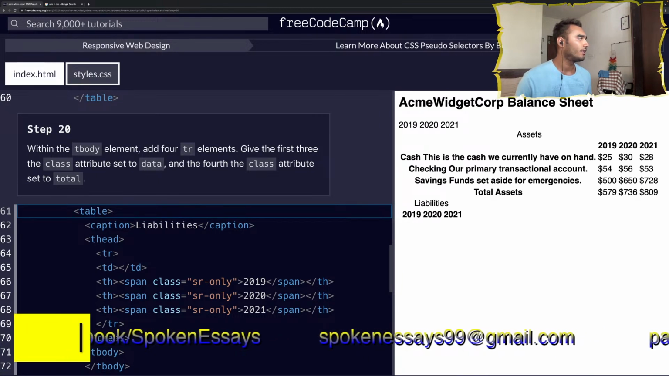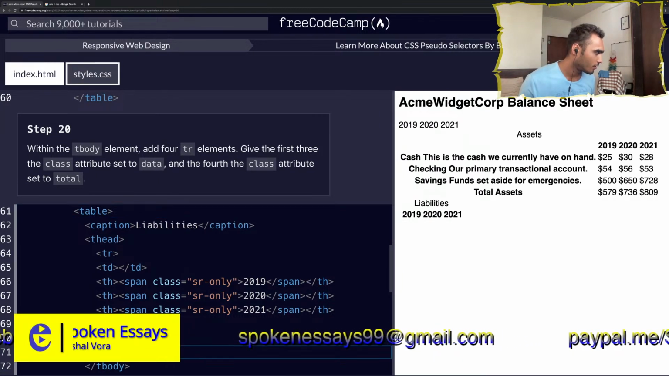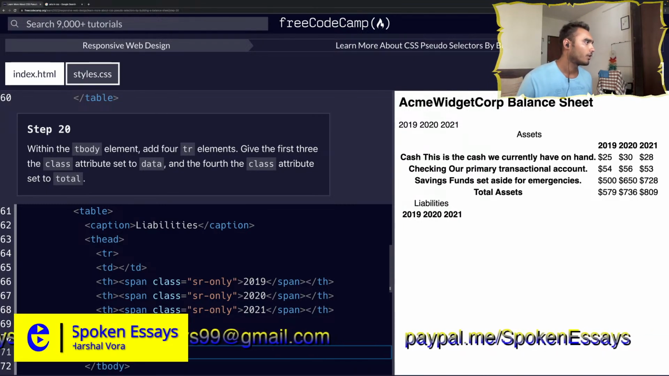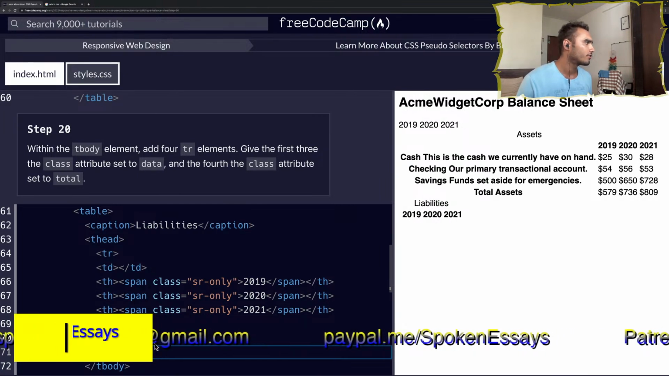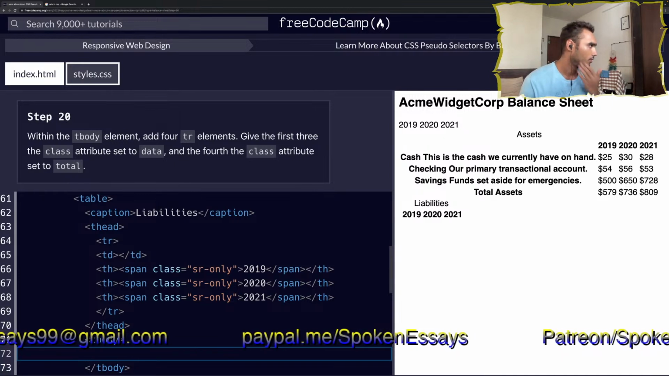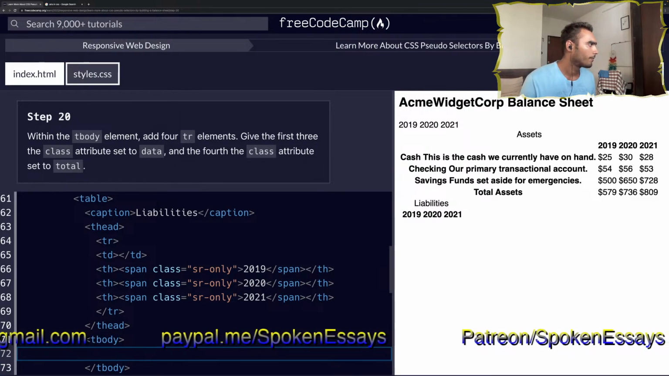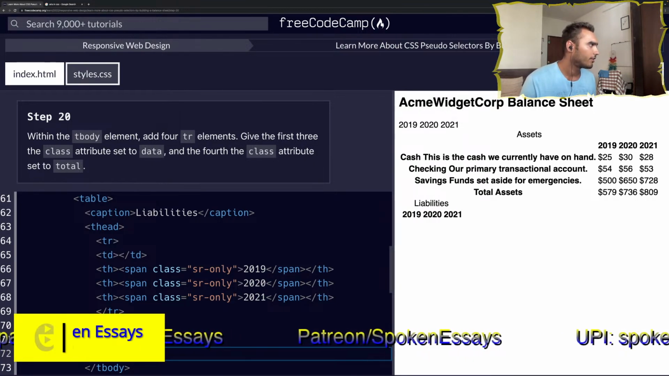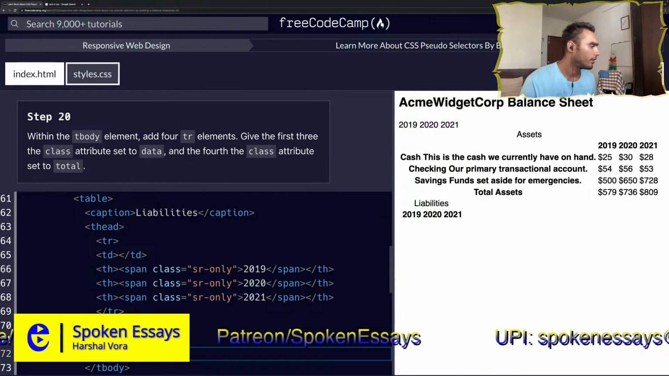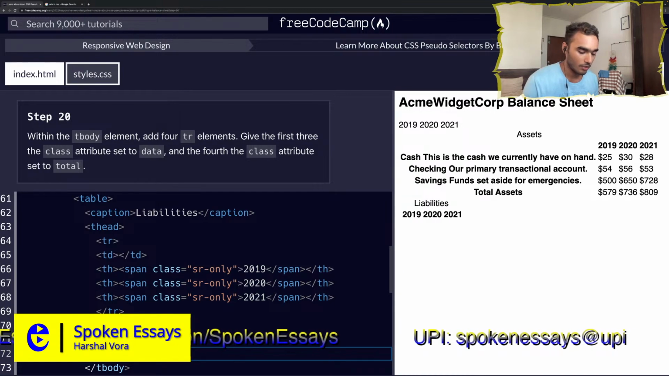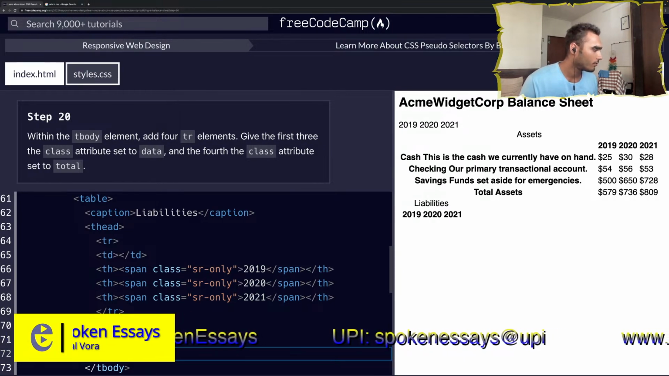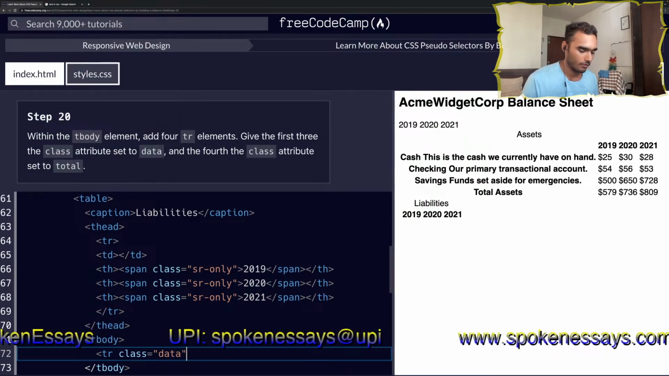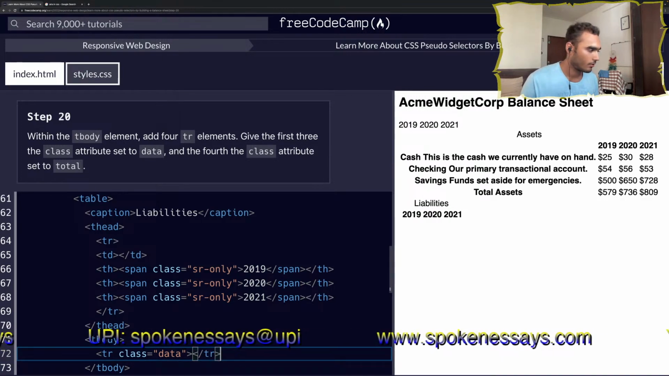Step 20, within the t-body element, which is this, within the t-body element we will add 4 tr elements, table row elements. Give the first 3 the class attribute set to data. So first 3, okay, and the 4th class attribute set to total. So we have to give each one a class; let's give data first and then change it. So inside the t-body, tr, space, class equals double quotes, oh no, this t came. So tr class is data, and you will close this and I write tr.